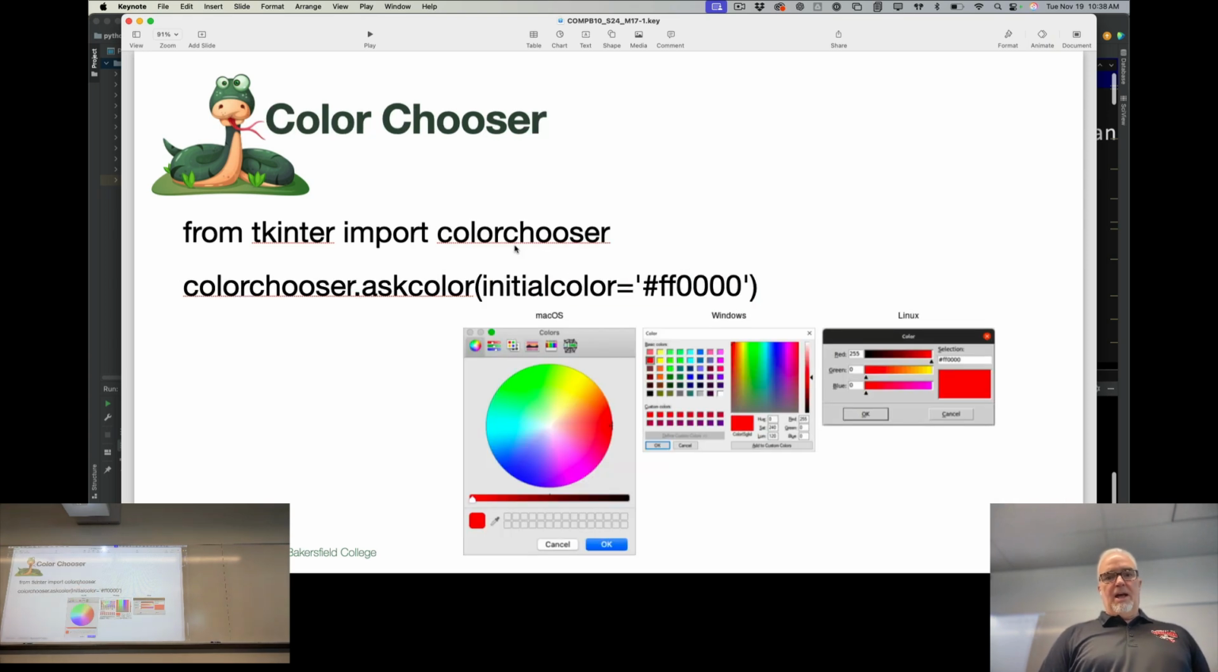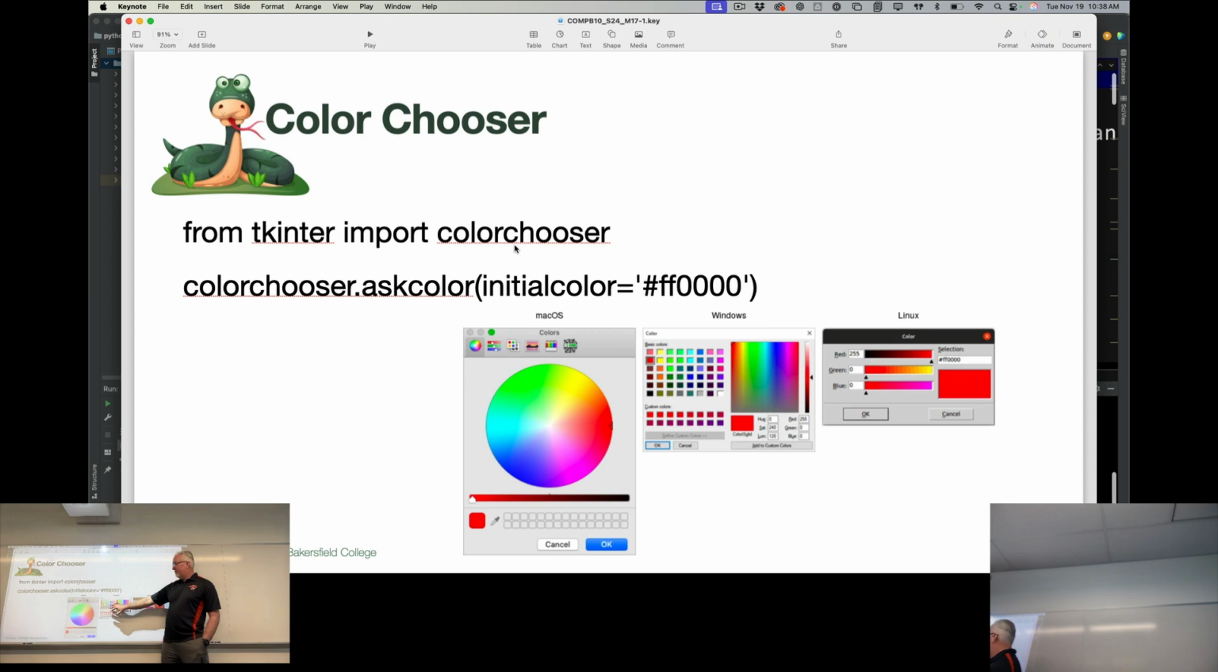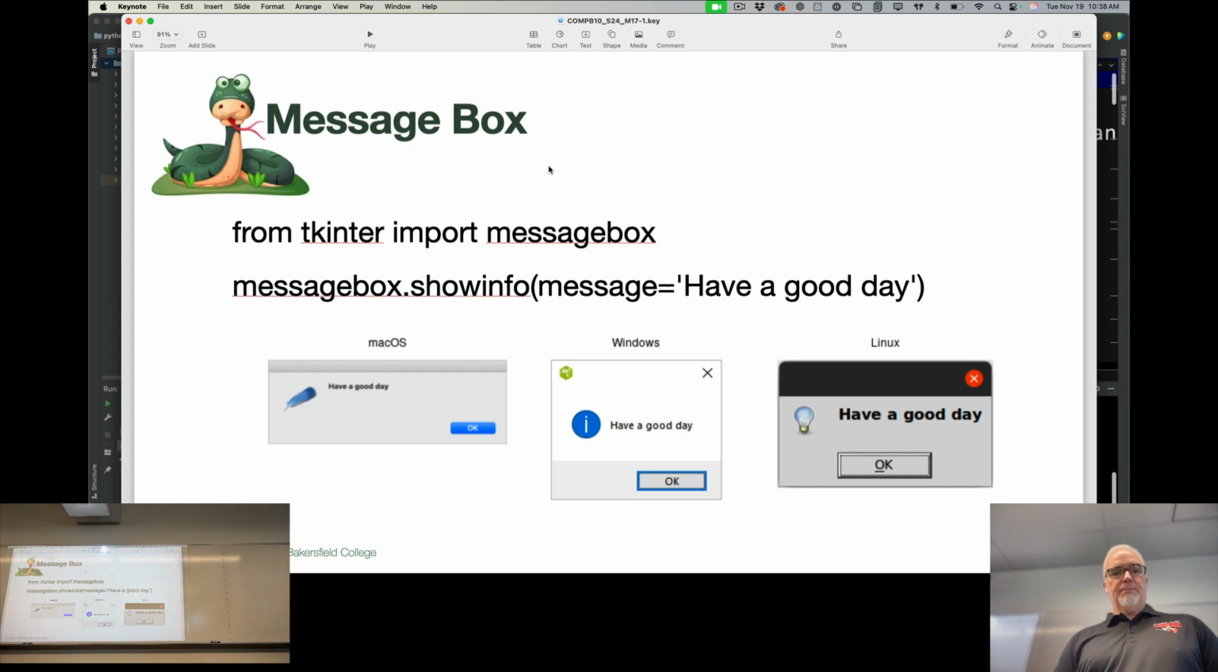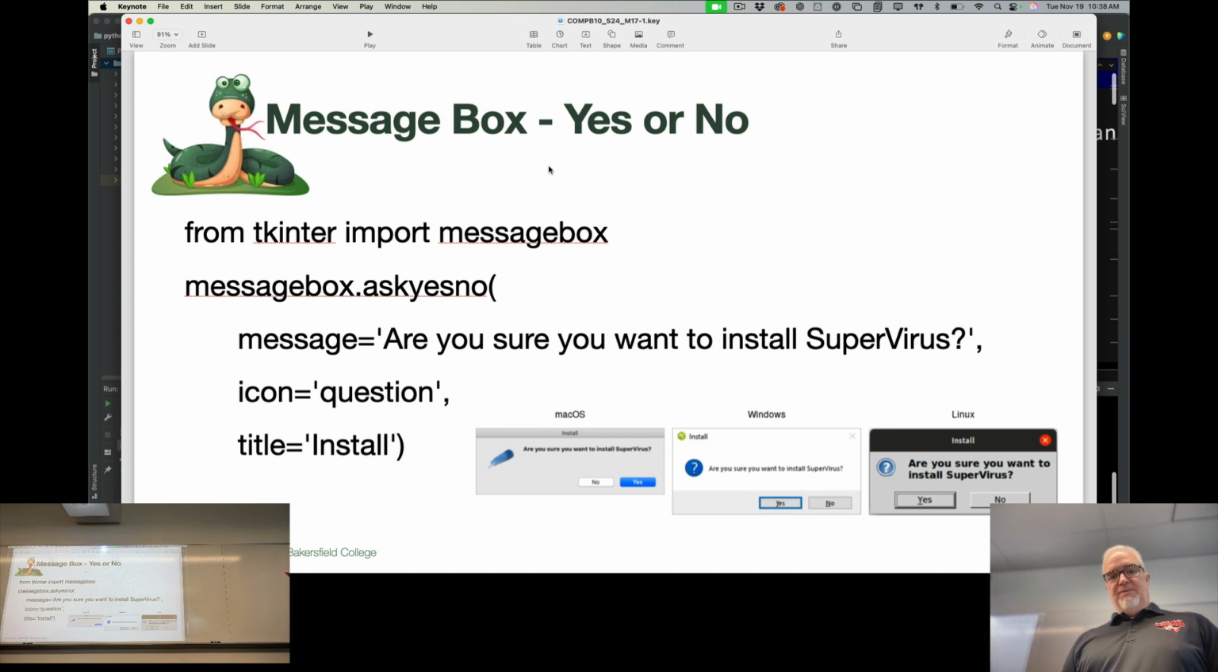So there's that. I can choose colors using the native color picker for my Windows or Mac or Linux computer, and that will give me the code for that color back so that I can then use that if I want to. So choosing colors is useful. I can do a message box like this to the user where they can just click OK. I can do one that gives them a yes or no choice.